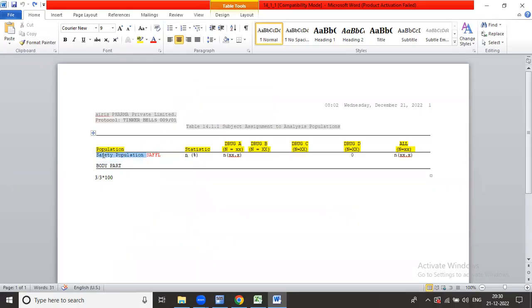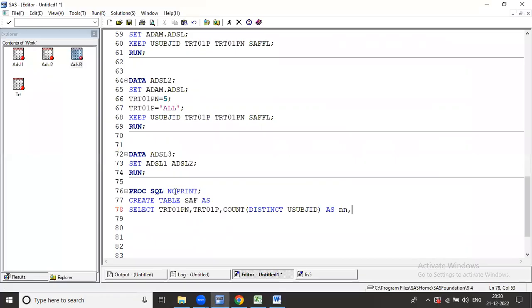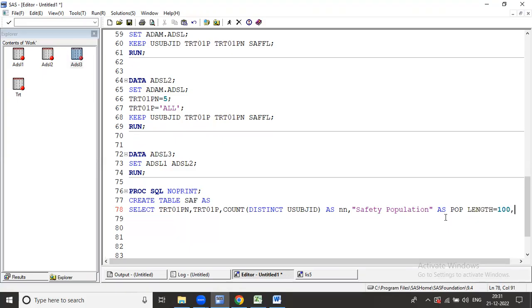Here we have the safety population, right? So I need to represent the safety population also. So I'm asking SAS to create a new variable with the observation safety population as pop. Pop is a new variable, guys. Under that the observation should be safety population, and I'm giving length equal to 100. Then I'm giving a comma. I'm also creating one more variable, ORD, and taking the observation as 1. Why I am taking this ORD, I'll tell you.